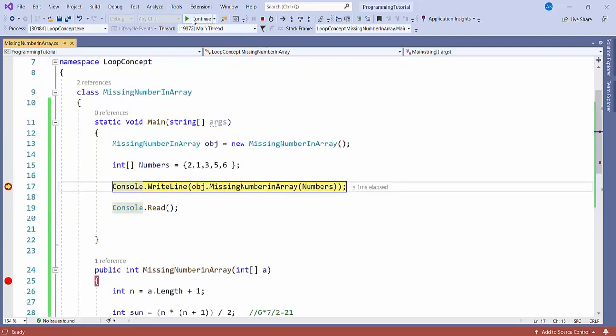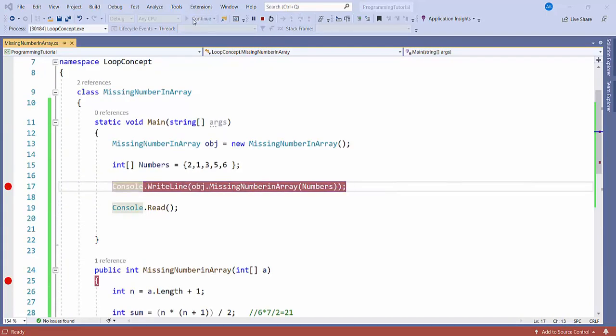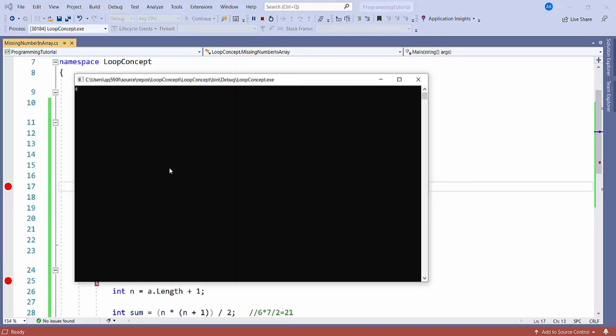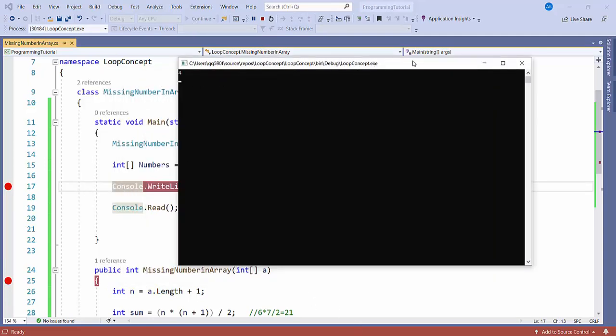And then I'm printing out the value. So you can see here, right? The output is 4. Okay.